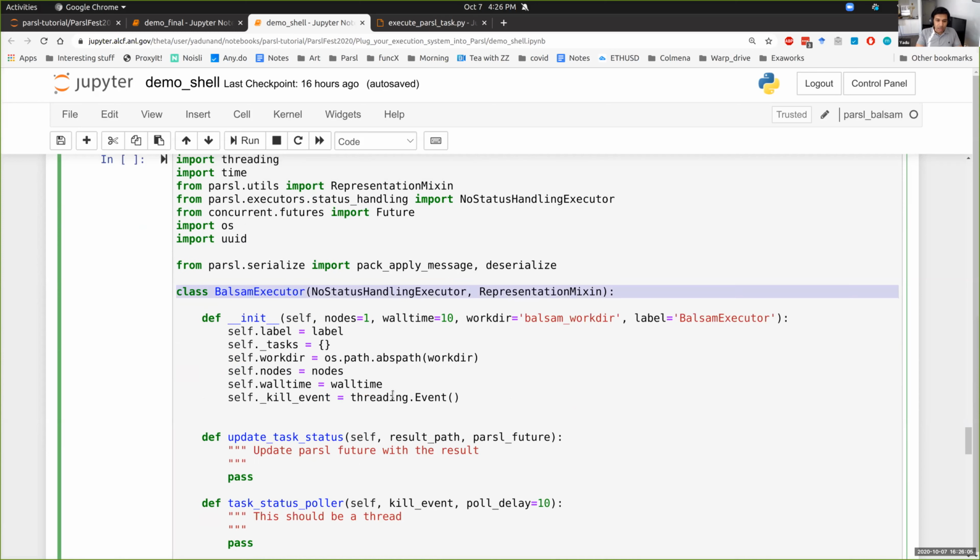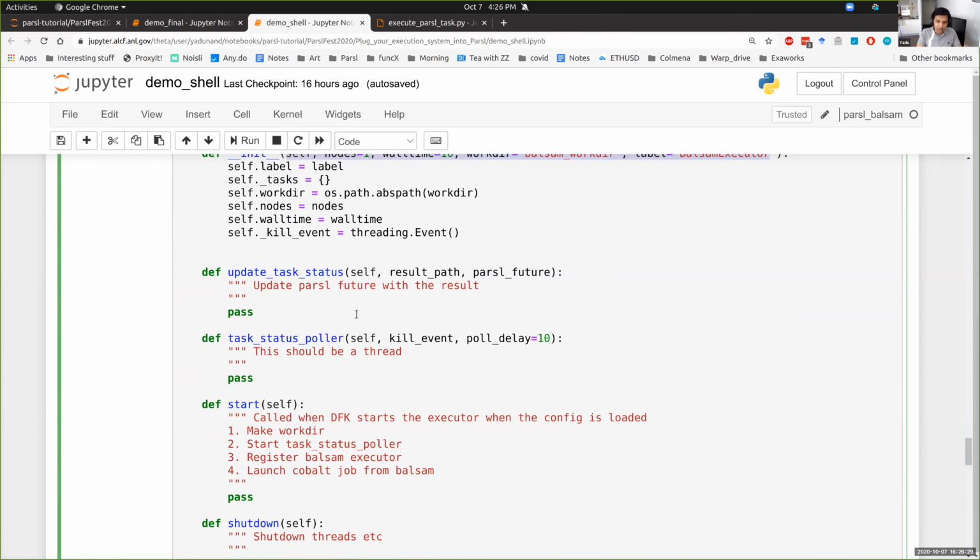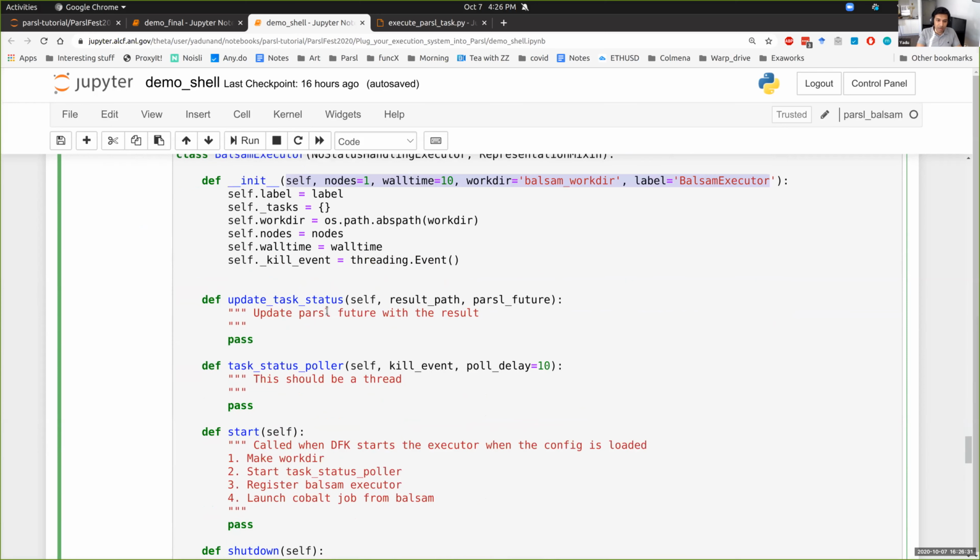That's it. So the init is going to take a few items as listed here. You can tell it how many nodes you want from Balsam, how much wall time you want it to request, and a working directory to which you will write the input packages and the output results to go between the Balsam and the Parsl systems. And I'm also going to have a couple of other methods, which I'll explain in a little bit more detail.